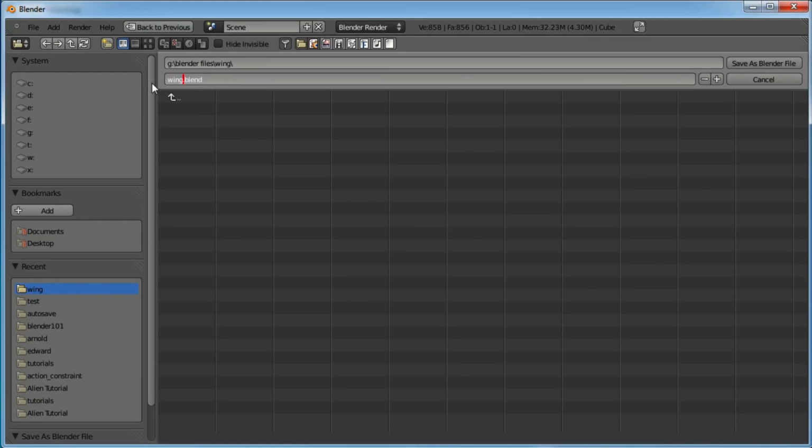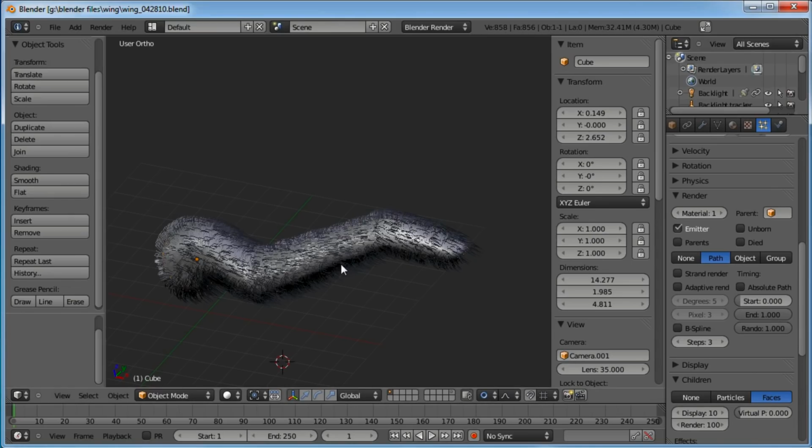So I'm just going to name this wing. And what the heck, might as well go ahead and put the date after it, just so you know which version it was you worked on. Today is the 28th of April. I'm sure when you watch this, it'll be a much later date. Maybe not much later, maybe tomorrow or the next day. I don't know. Of 2010. Save it as a Blender file, and there we go.